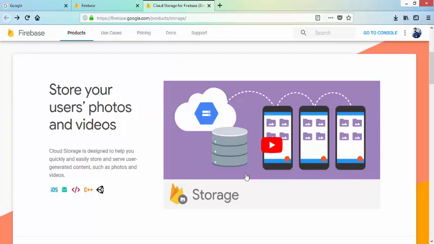Cloud storage is designed to help you quickly and easily store and serve user generated content such as photos and videos. The technologies used here: iOS, Android, your web application, or a desktop application, or it might be a game. If there is some sort of game, then you can use Unity support.